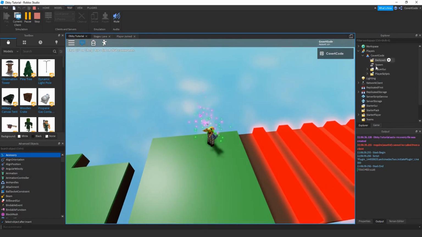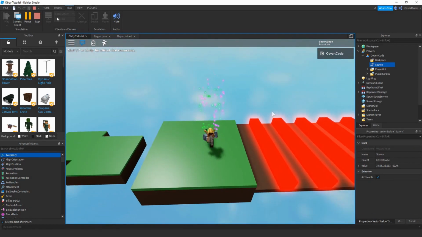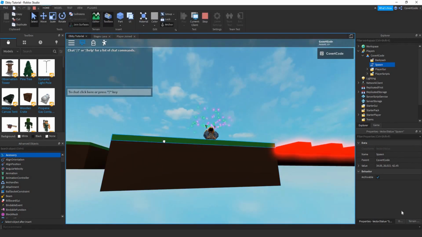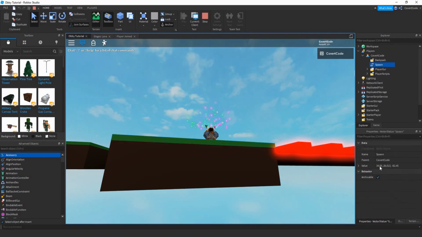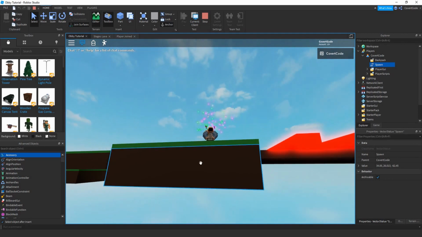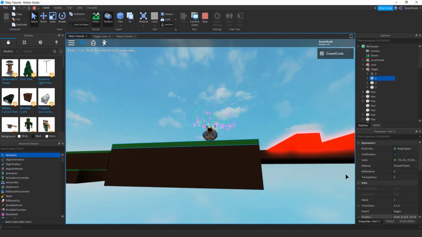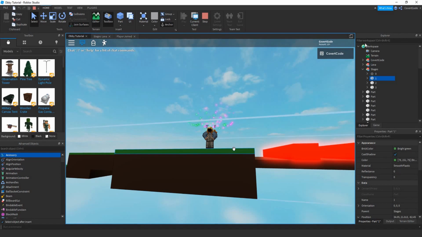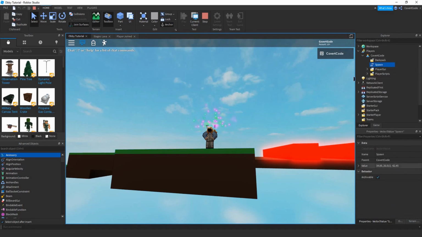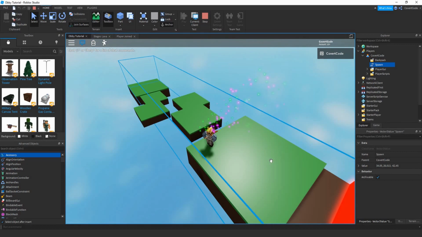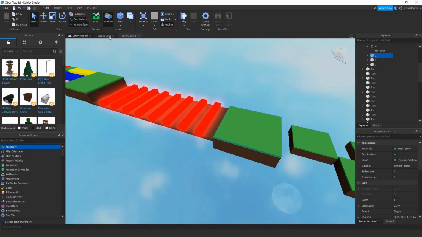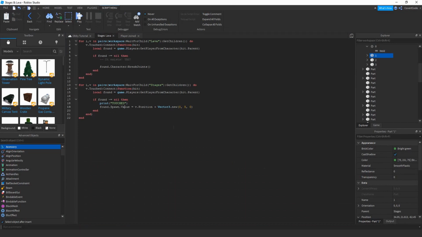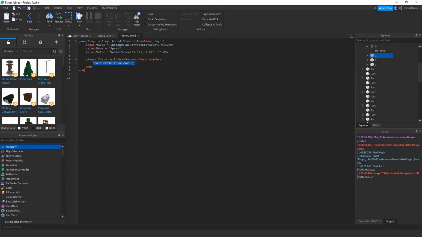Not sure why it isn't spawning me there. The value is 34, so let's just check what the value of this is. 34, 21, minus 62, 34, 26, minus 60. Okay, wait. 21, 34. So apparently it's not setting this position, so let's just do this. Found the spawn value. This is a bit weird. It's awkward too.